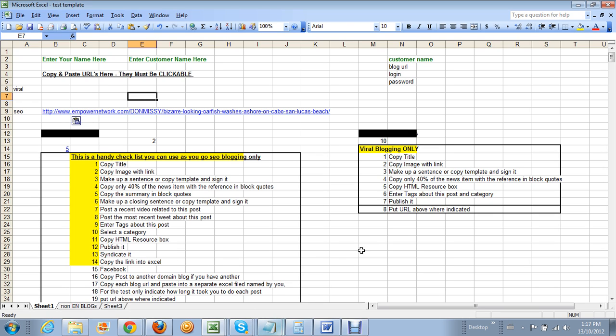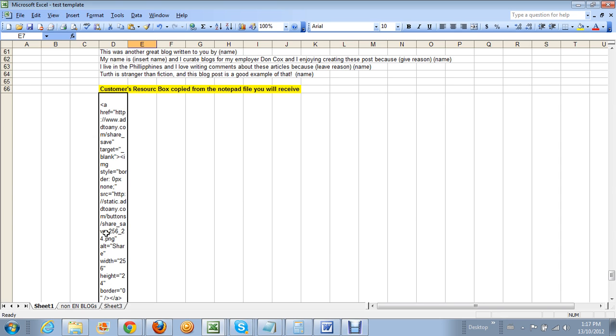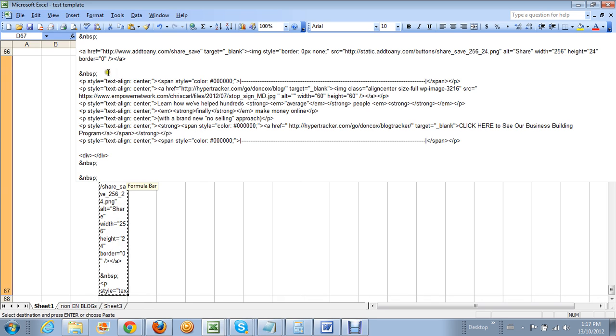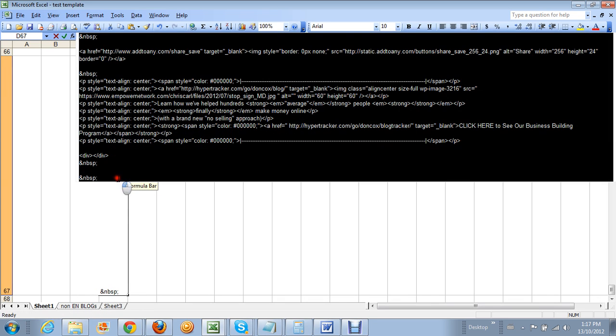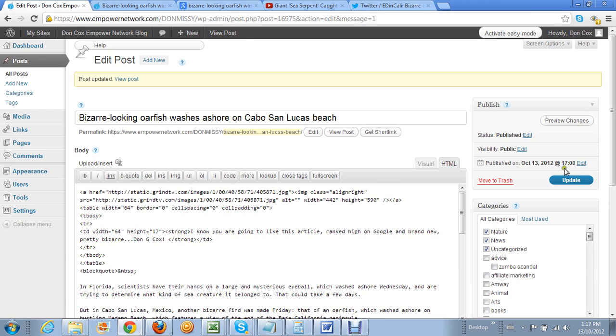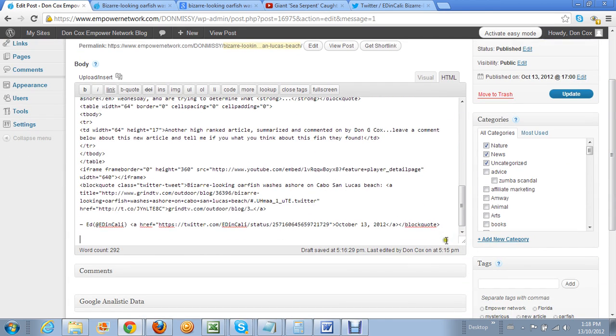Now, for your resource box, you're going to be sent a resource box when you're working for us. You're going to receive it in a notepad file. But in this case, the resource box is already pasted into this cell. So all you have to do is just copy the HTML. So all of this, you're going to copy that. You're going to go back to your blog, and go to the HTML tab, and go right to the very bottom, okay? And you're going to paste it right into the bottom, all right?